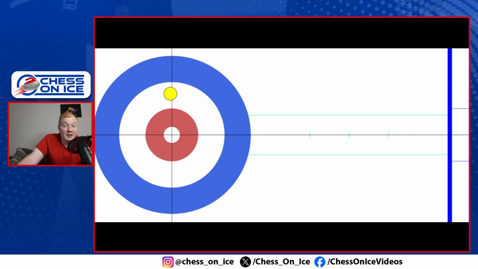What should they be doing in this case? If they have the hammer, they're better off splitting the house. If they really want to throw a guard, it should be a guard and not worry about it counting. And if they're the non-hammer team, they should go to the center, right?